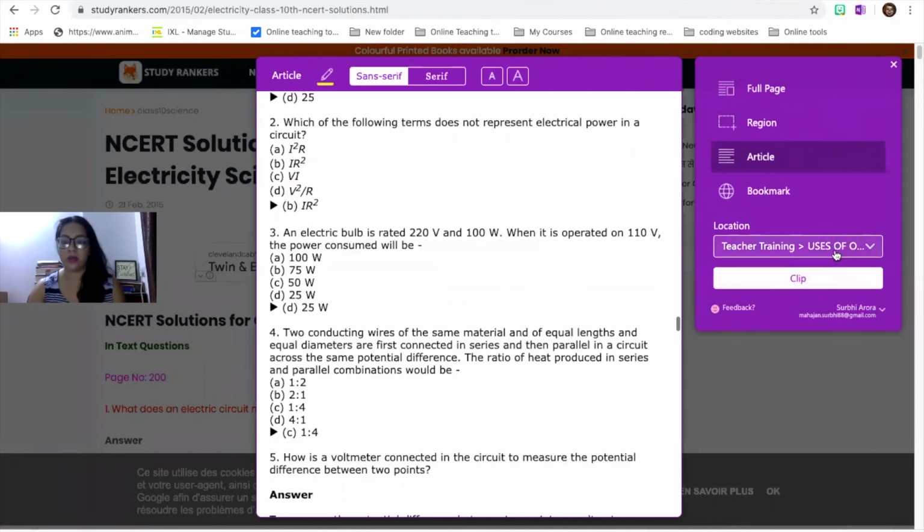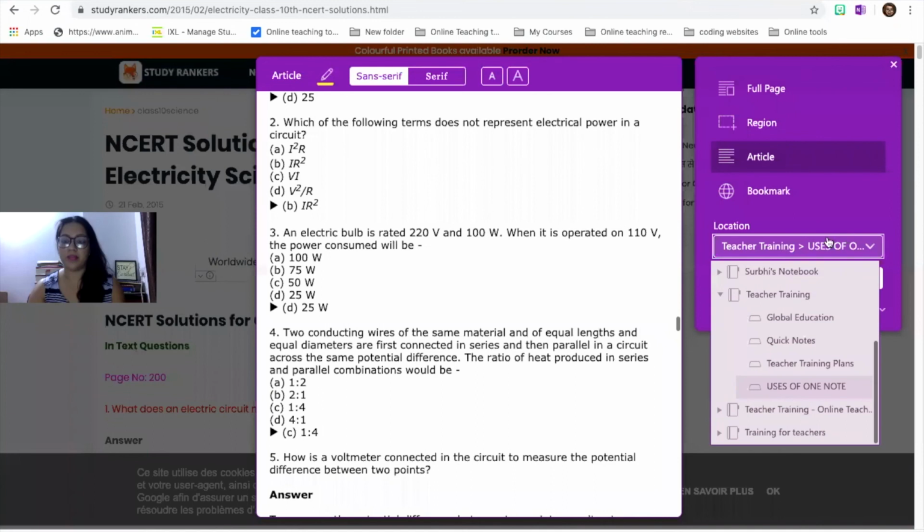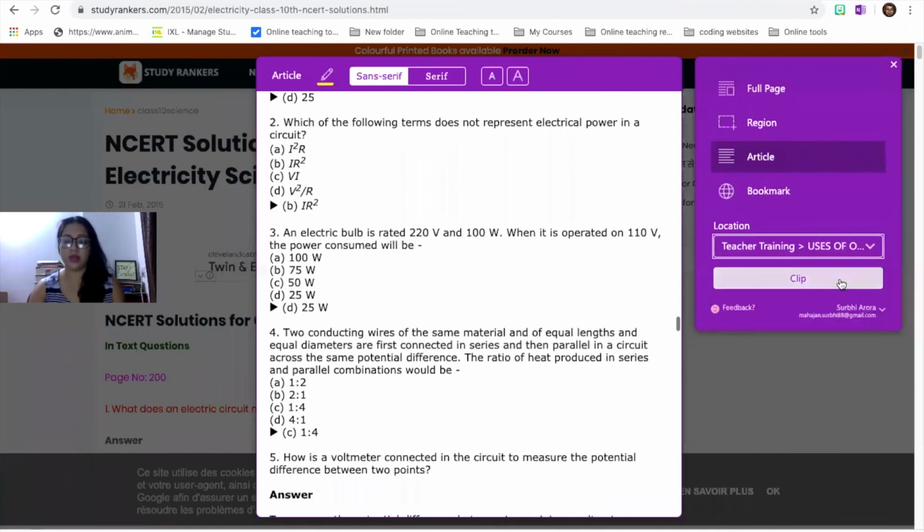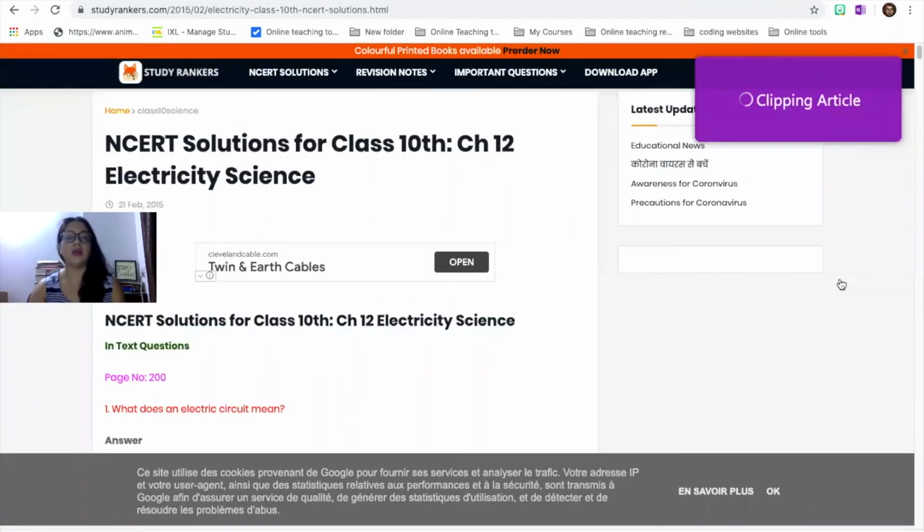I can do one thing, I can make sure that it reaches the location. So it gives me an option of location, where do I want this article. It also gives me an option of highlighting certain things. So what I do is, I pick up this option and I clip it. Now my article has got clipped.